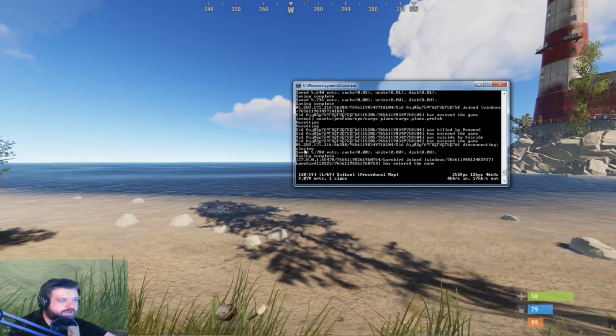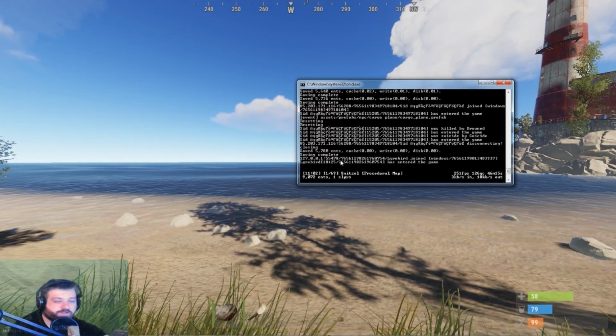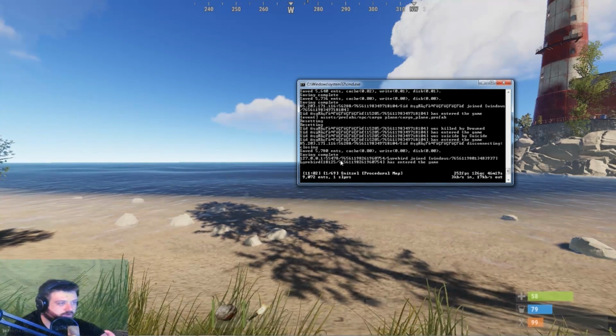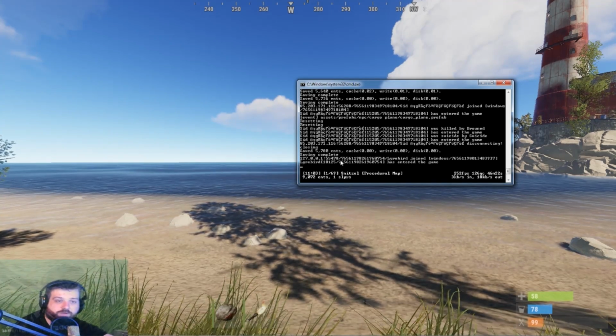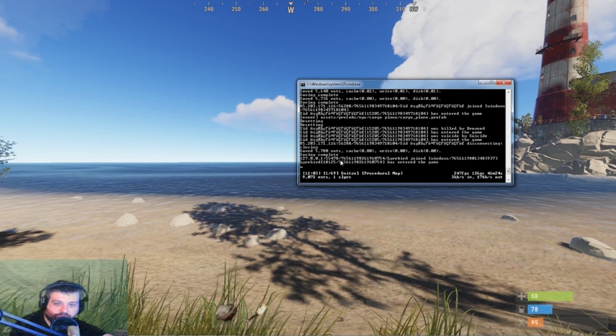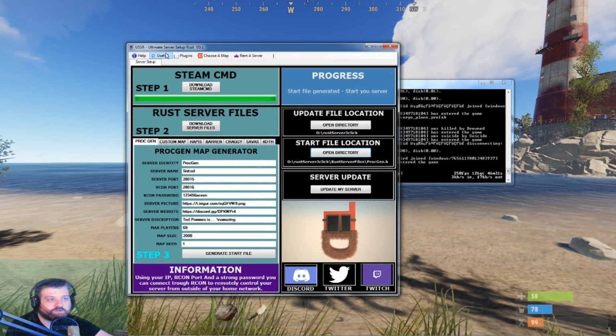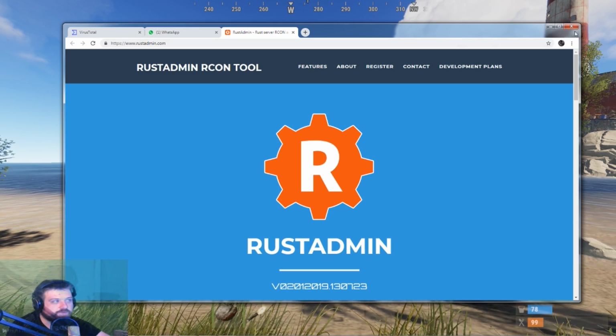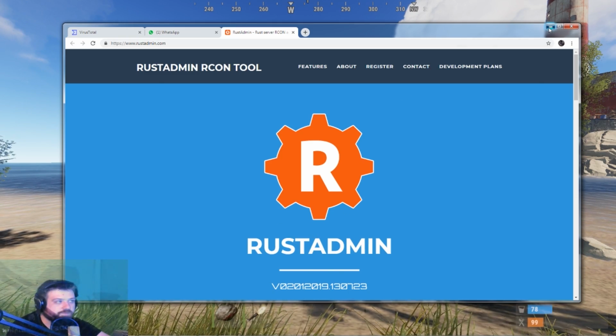So we got the black screen. In this black screen, you can run commands. So anything you read on the dev blogs, any website, etc., you can run these here, or use a program like Rust Admin. If you go back to my program and you go to useful programs, Rust Admin. If you download this program, that's a lot easier, but some people have problems setting it up.